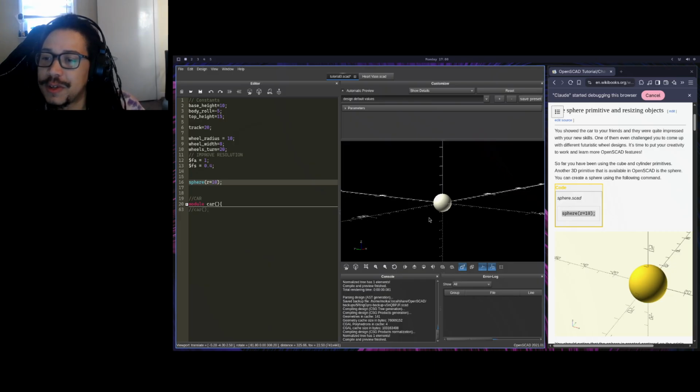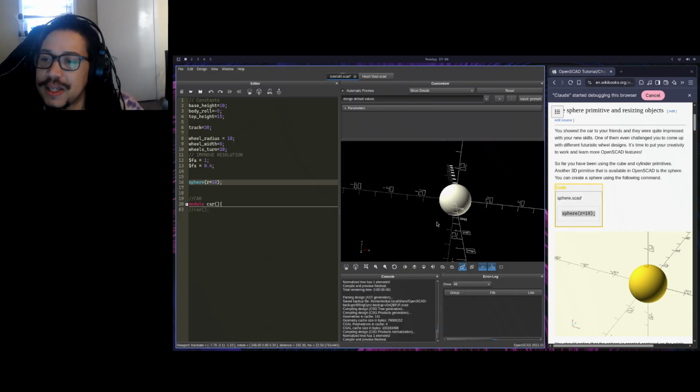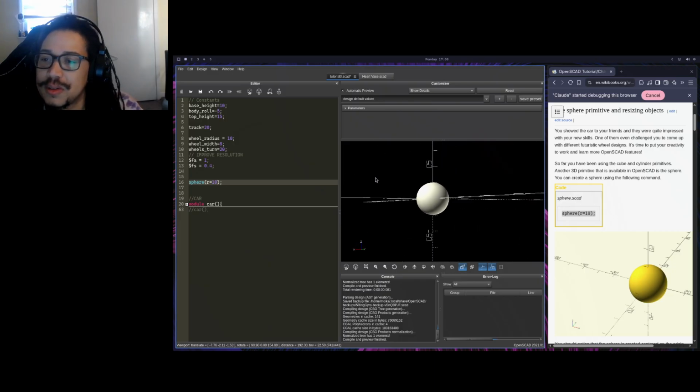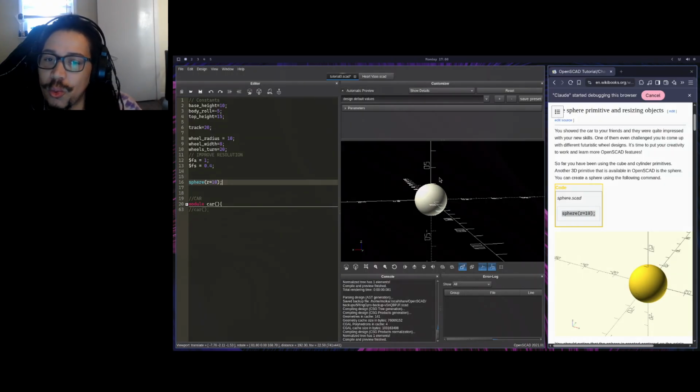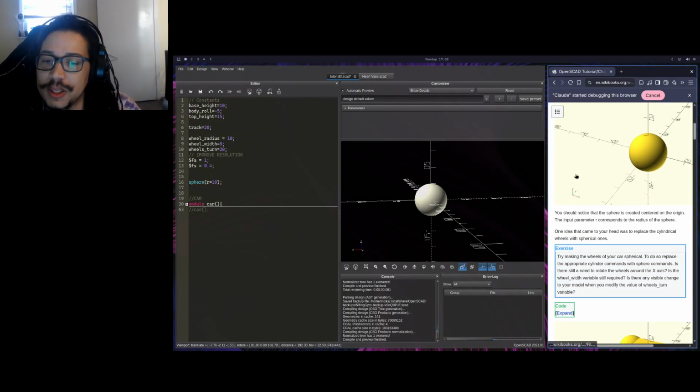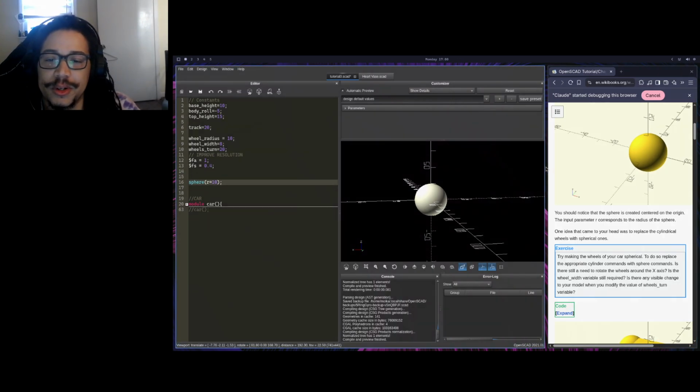All right, we have a sphere and it is 10 units in radius all around. You should notice that the sphere is created centered on the origin. The input parameter r corresponds to the radius of the sphere.